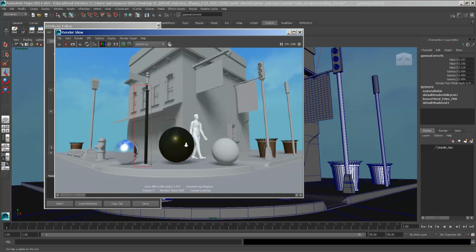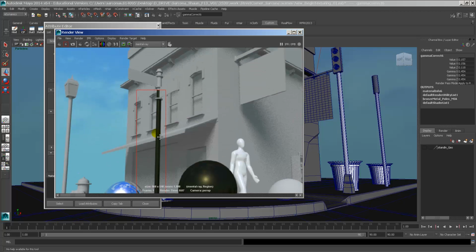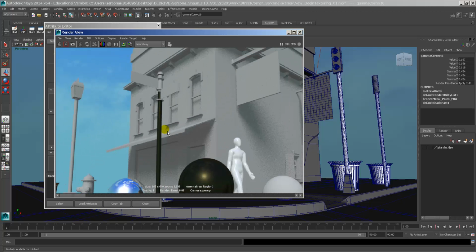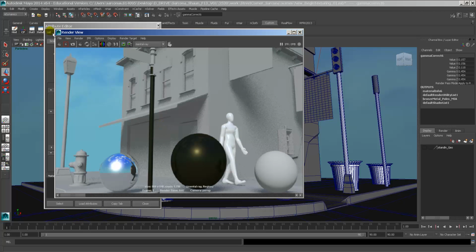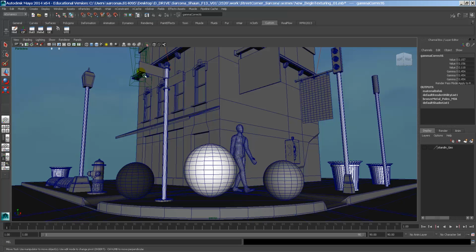Okay. And the sphere actually looks kind of funny. But on the poles, I think it looks pretty good. I like the design of it. Okay. So that one's good. What else can we do?